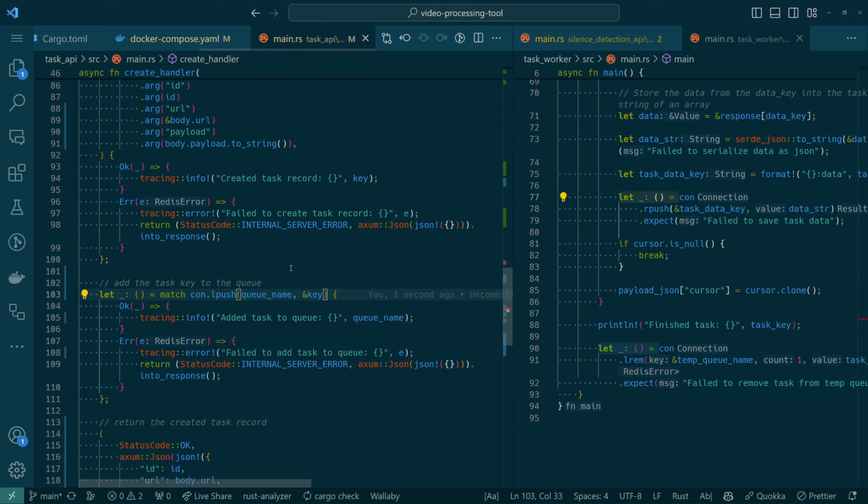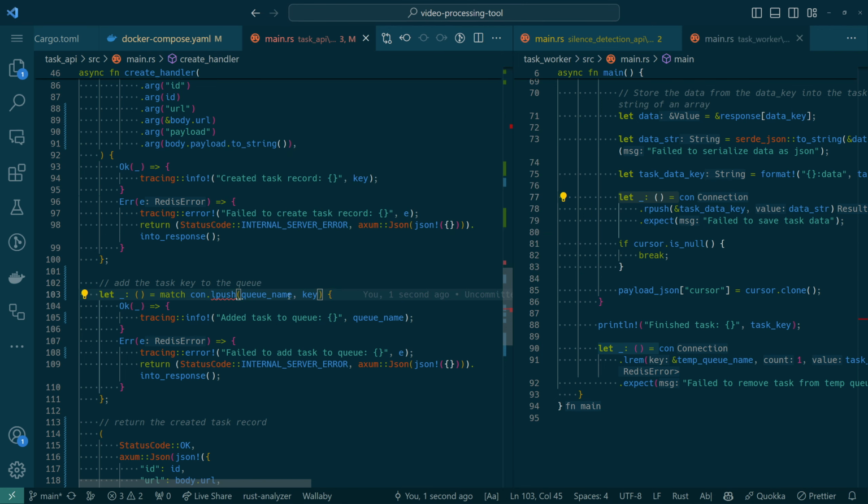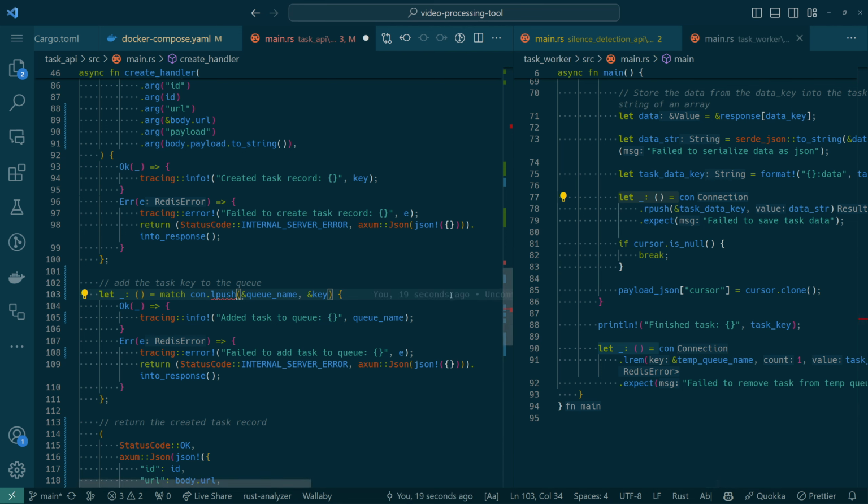What do we need to change here to make this happy? Temp queue name is a string. Interesting. Okay, well, we're going to take a break for just a couple minutes, and I guess I'll figure this out when we come back.